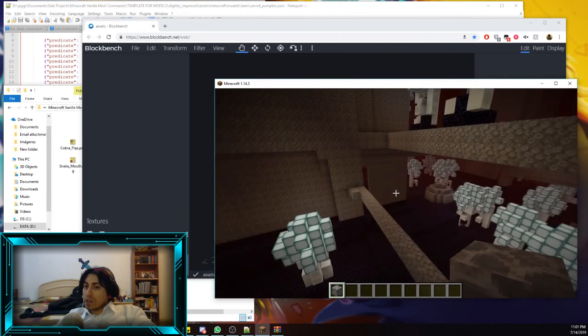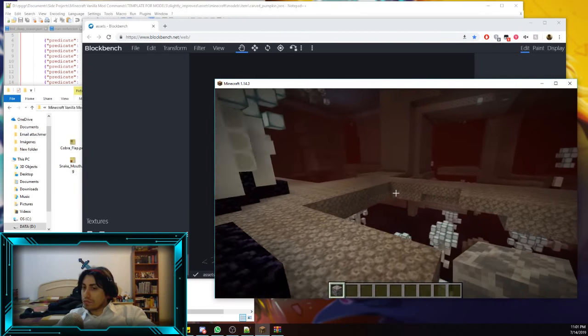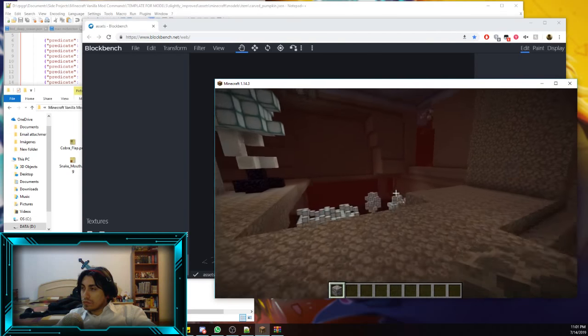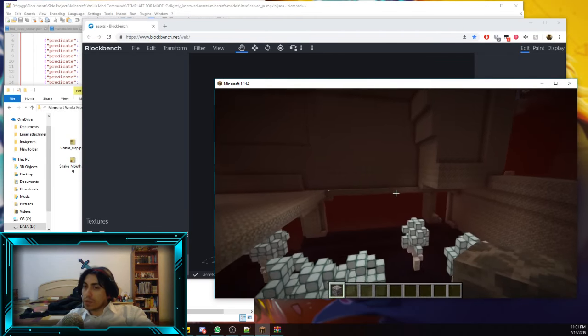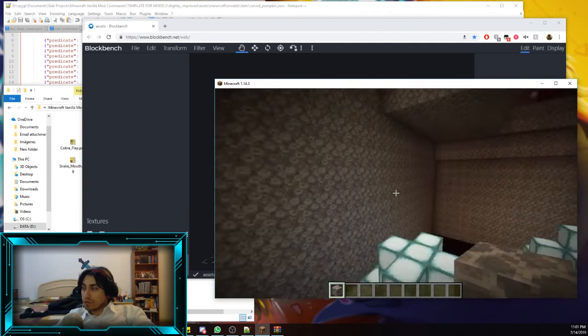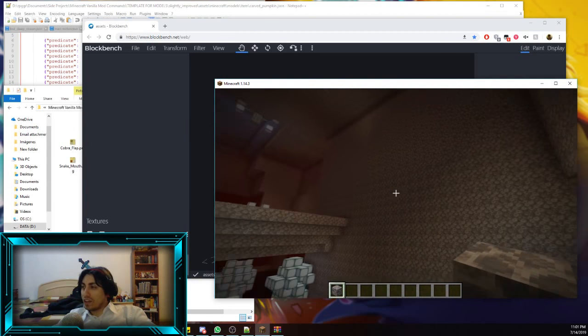Why would you recommend the gateway block? For what purpose? Just a wall.